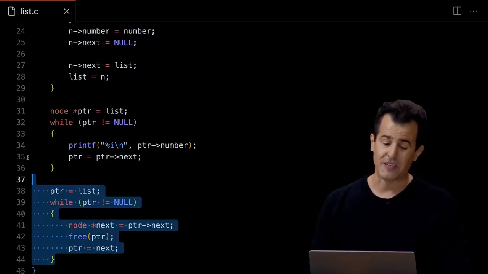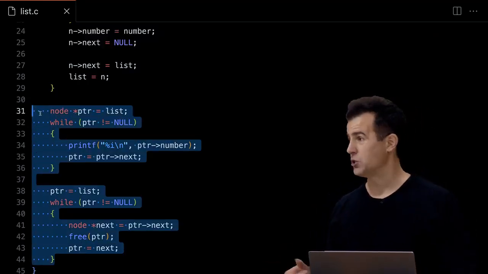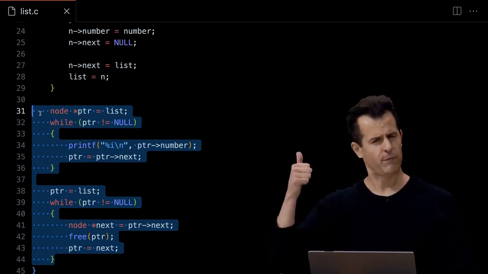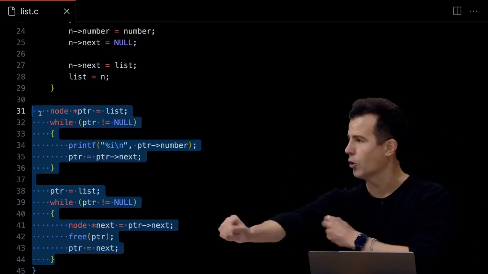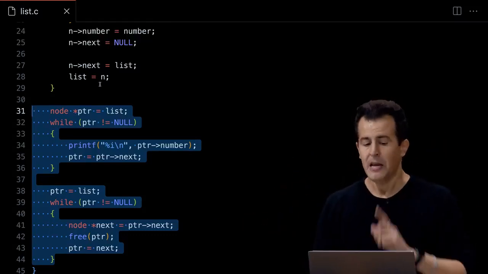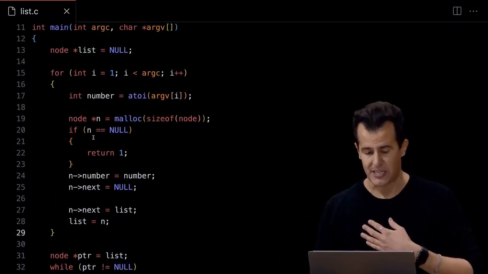Strictly speaking, I could have consolidated this. I don't need two loops to print the nodes and then free the nodes. I could do that all at once. But let's assume that there's other stuff of interest in my program, and I don't want to just immediately free it. There's one other bug that I should probably address here.